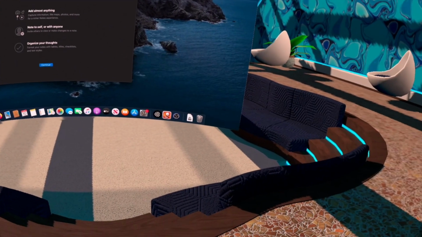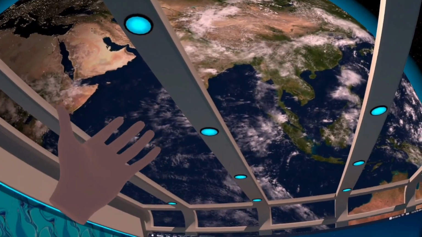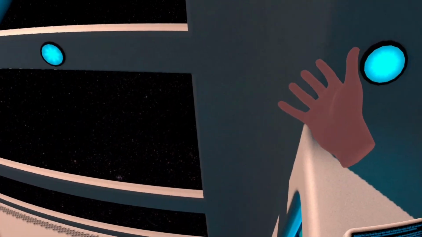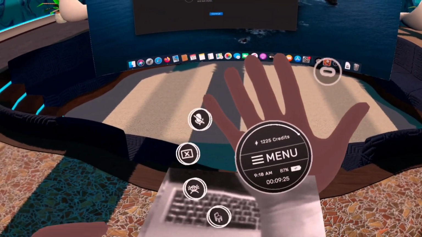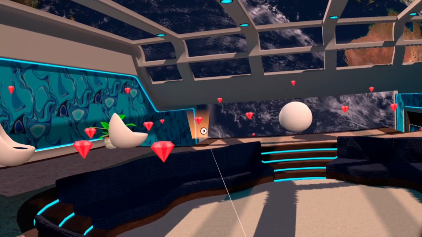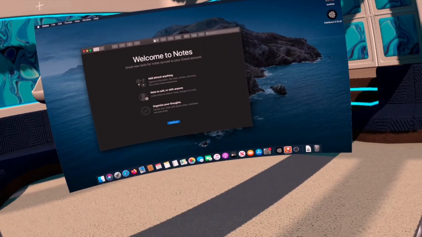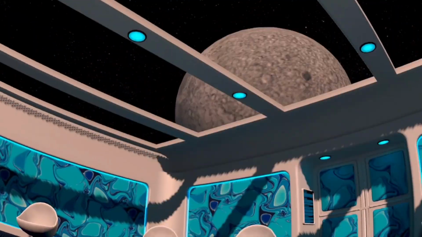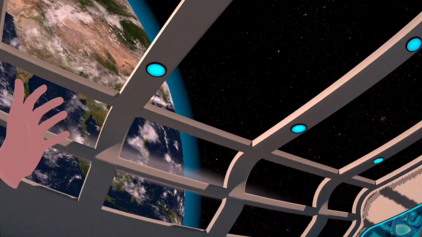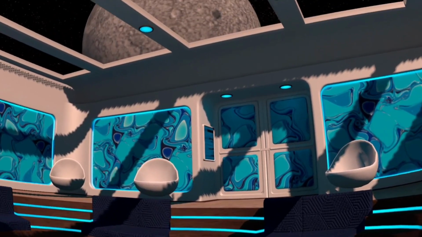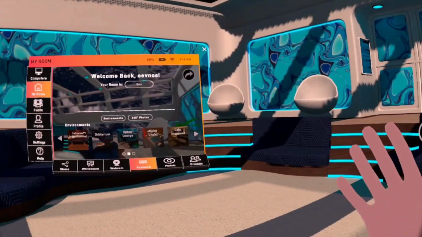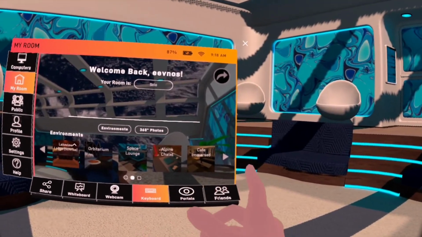So we're going to go into the Space Lounge, and here we are. We've got the world in front of us. We've got the moon up here. Let me just switch seats over to here. So we just switched seats, and now I'm just going to hide the screens. We can see the moon there. We can see the Earth over here. So this is just another environment. I'll show you one more real quick here.